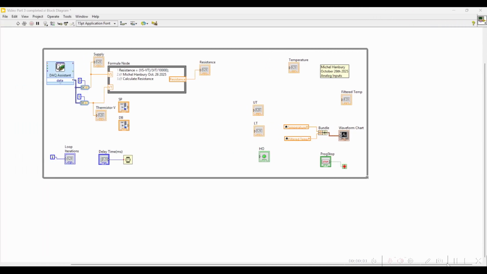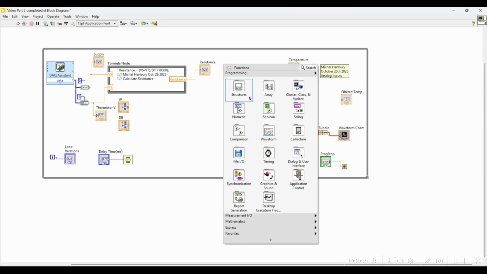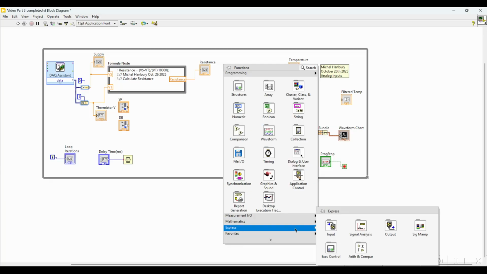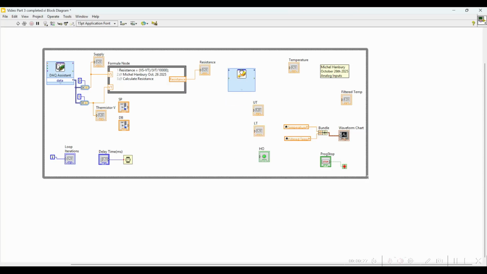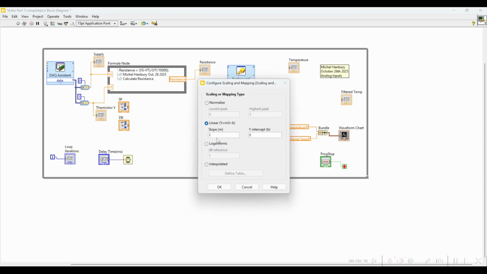Hello, let's continue the Lab 4 demonstration, and we're going to start off by adding something called scaling and mapping, which is going to use linear interpolation to convert the resistance to a temperature. So to do that, we have to right click, go to Express and Arithmetic and Math, and you'll see the scale and map, and we'll just place it here. Now we're going to have to open it up, and we're going to use interpolated. So we have to define a particular table, and that should be supplied on Brightspace.